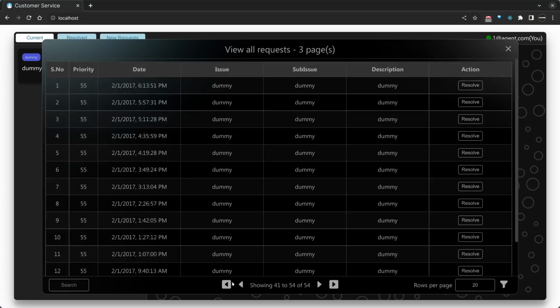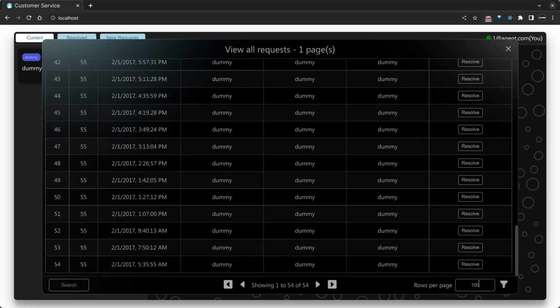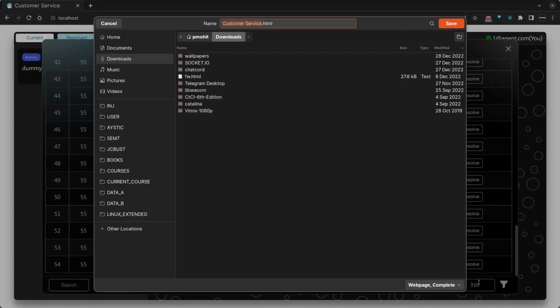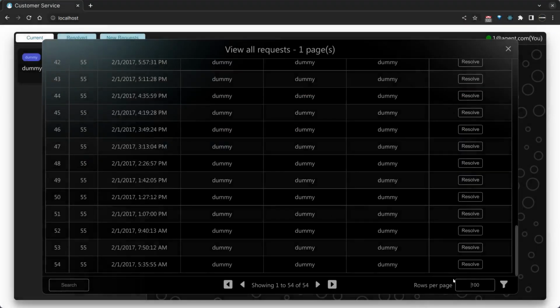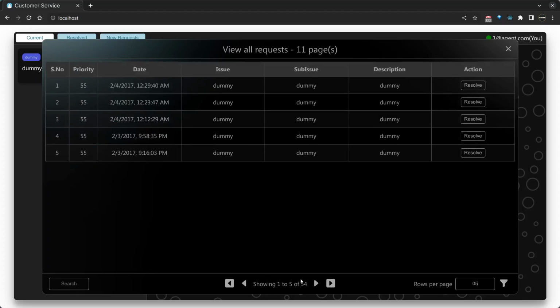We can view all the chats. We can change our rows per page here. Let's set it to 100, so all the chats show up at once. Let's say I want to see only 5 chats at once, so this shows up. Okay, now let's try to resolve one chat.